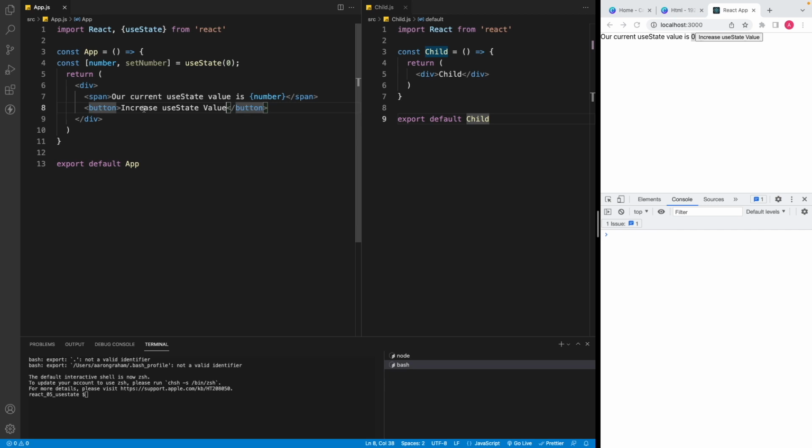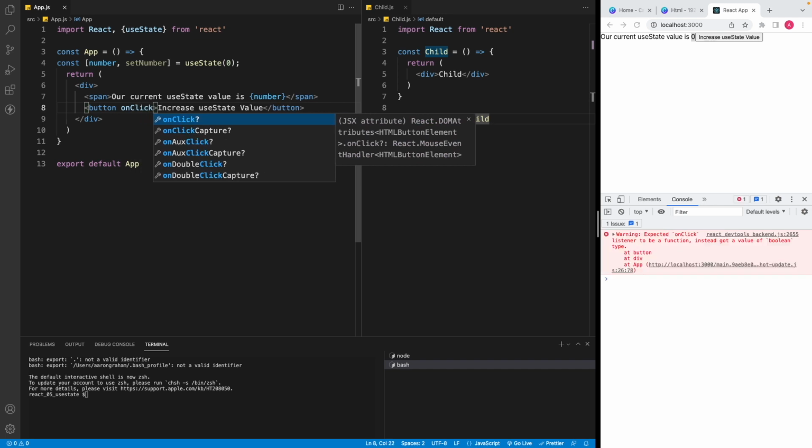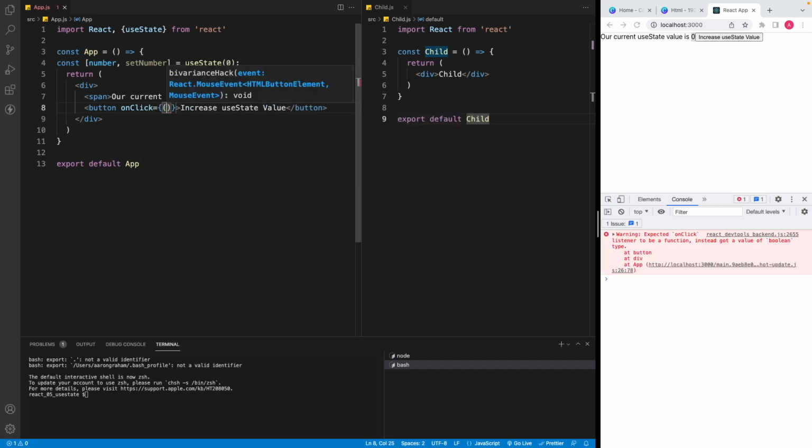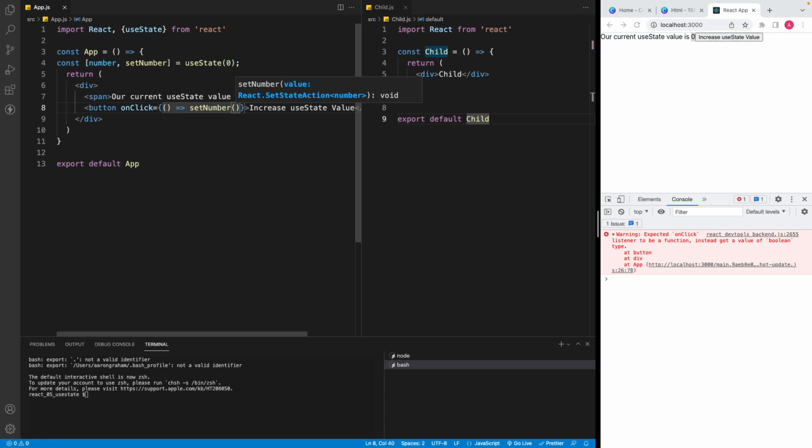What do we need to do? Let's add an on-click event. That way, we're going to utilize an arrow function to update the set number. Now you can create a standalone function, but I'll show you two different ways to increase that. We'll place it on the same line. So we can do set number, and set number is going to allow you to access the previous value.